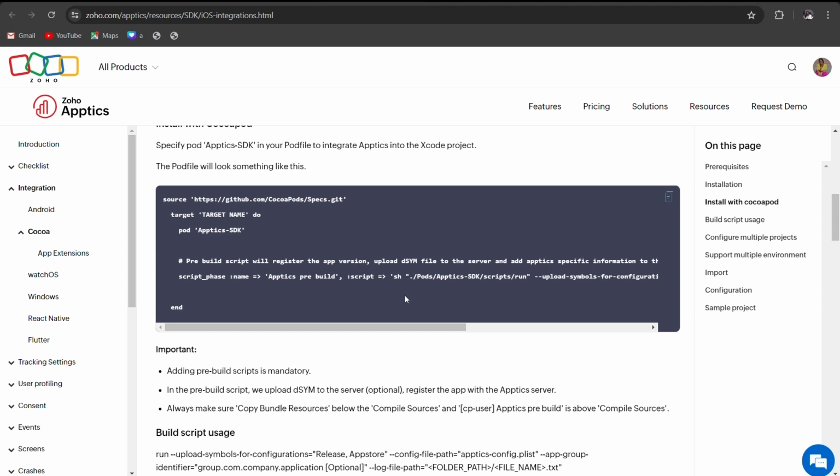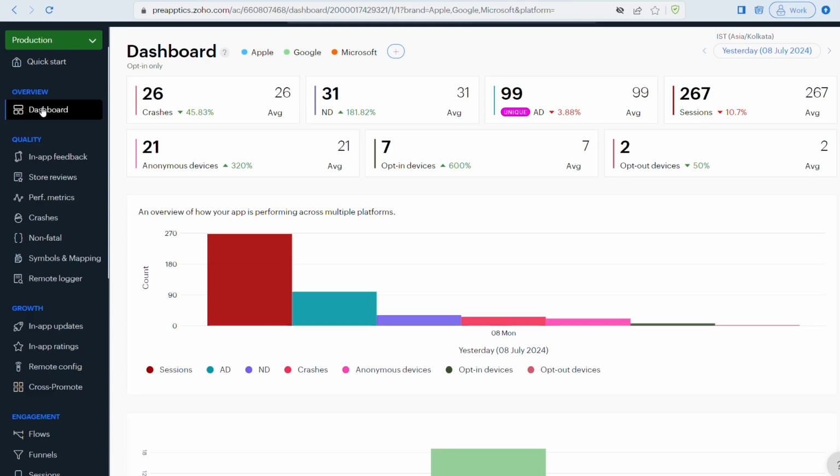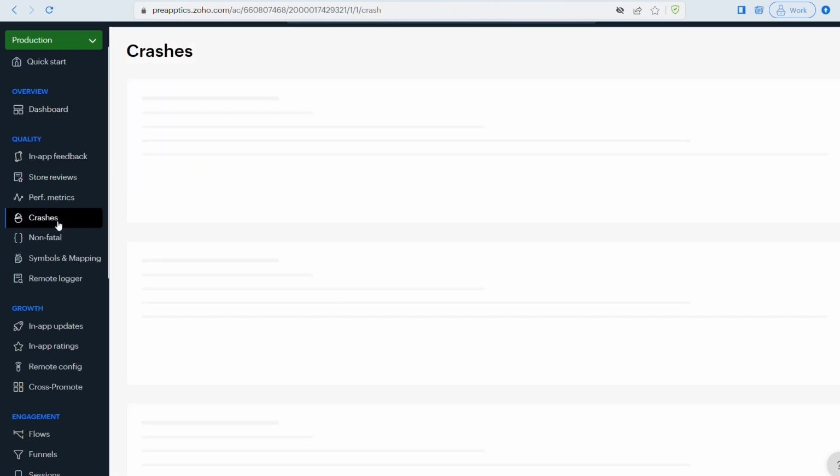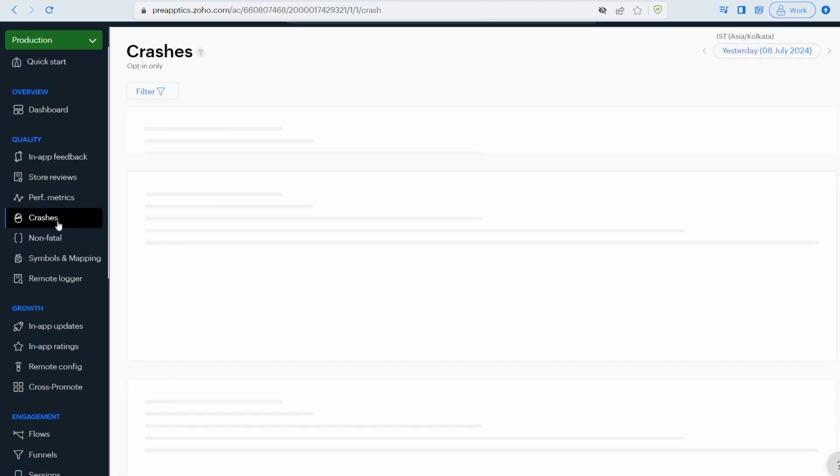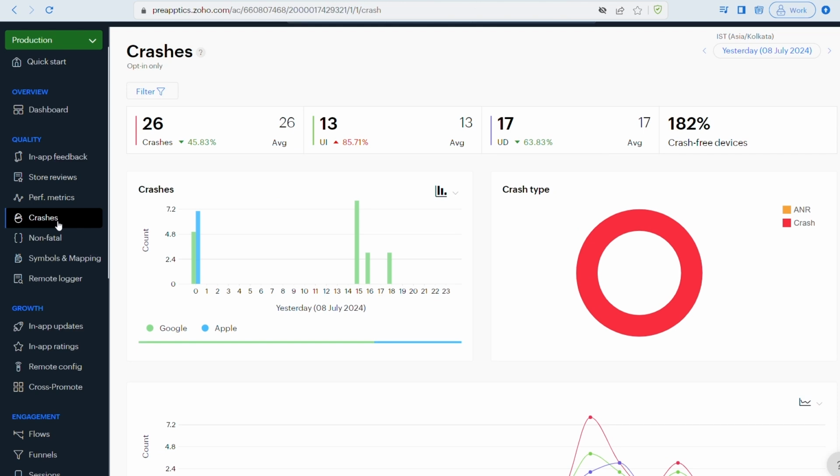Apptics Crash Kit automatically tracks crashes using the init method once the initialization is done. Now let's see how to use the crash console in Zoho Apptics. Log on to your Zoho Apptics account. Now once you are in the dashboard, navigate to the quality section and click on crashes. You will be directed to the crashes dashboard.